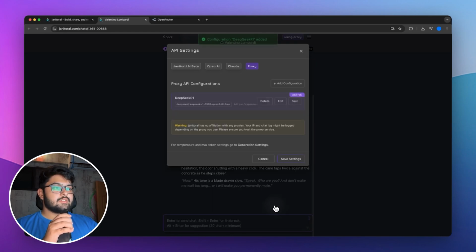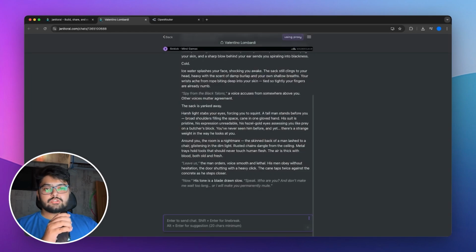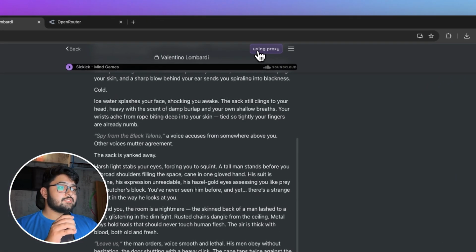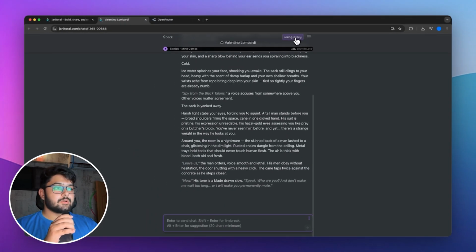And once that's done, click add configuration, save the changes, and you're done. Also make sure that your character still says using proxy at the top right here. Now just go ahead and try chatting with your character.